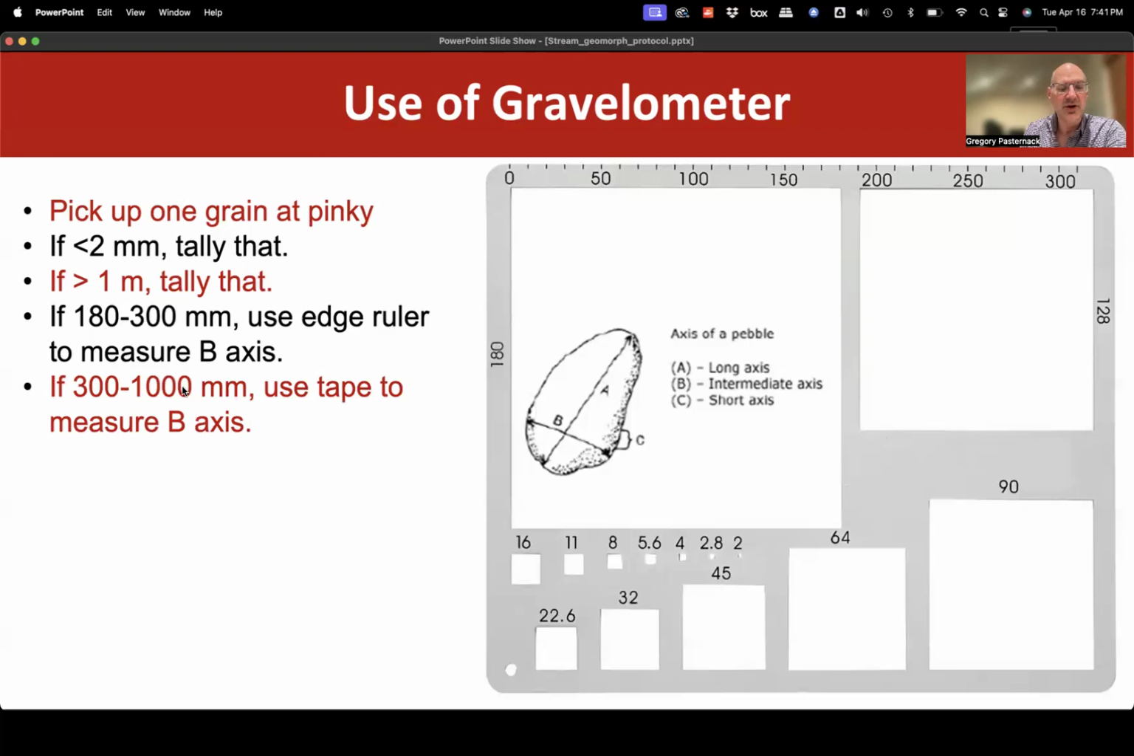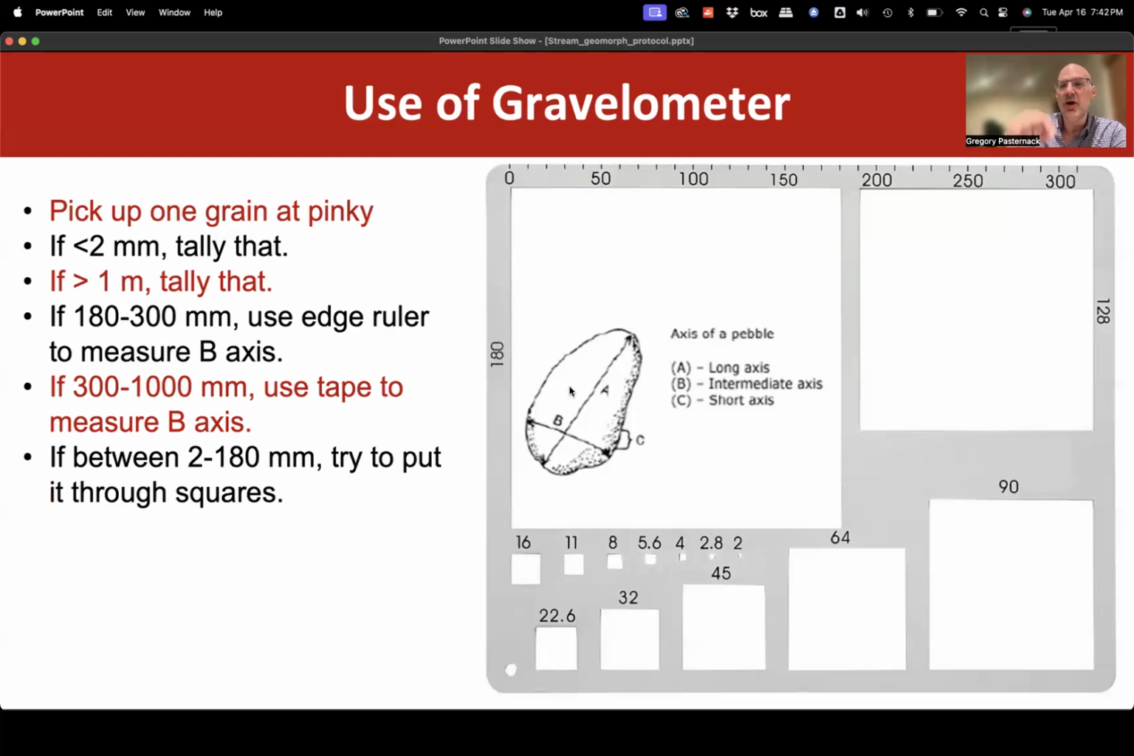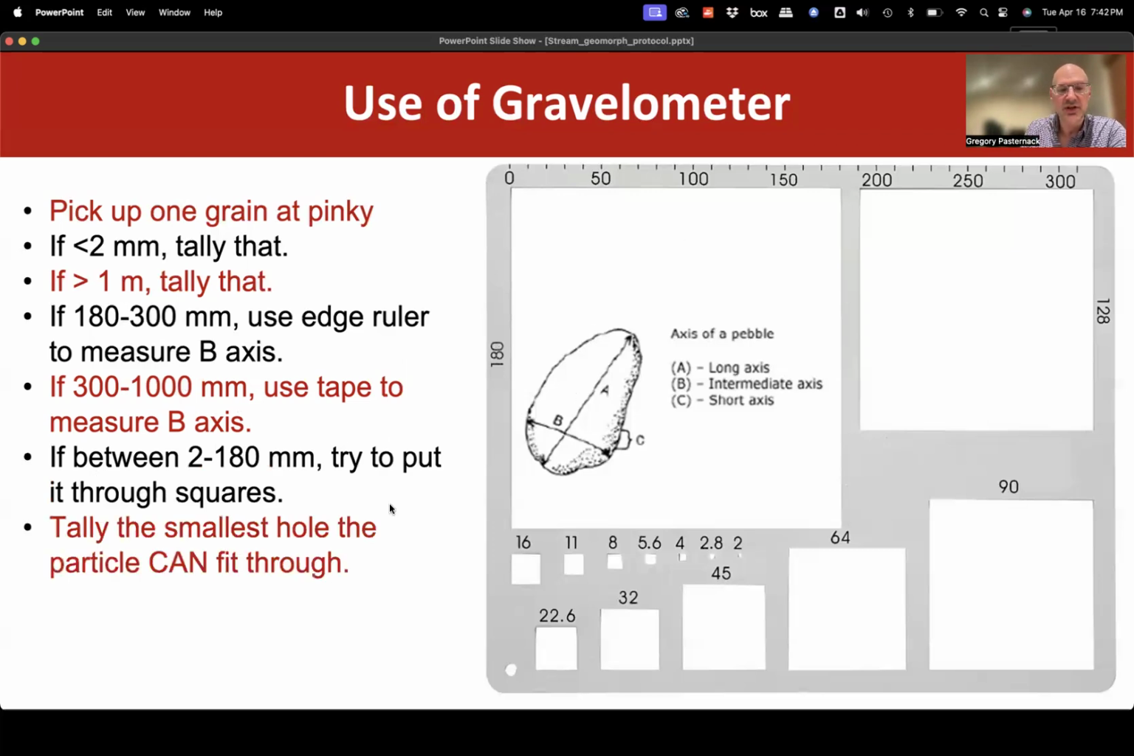If it's between 300 and 1 meter, you could use a tape measure to measure the B axis. If it's half embedded in the ground, just check the box between 300 to 1,000. We just need to put it into the right box on the tally sheet. Yeah, if it's between 2 and 180, go ahead and stick it through the holes. Again, tally the smallest hole.